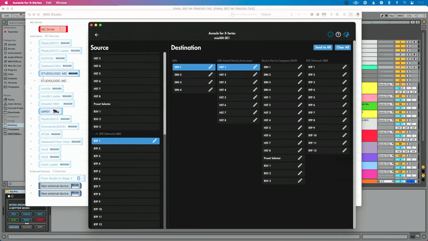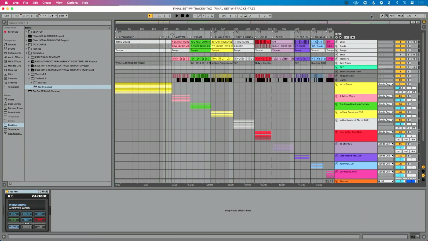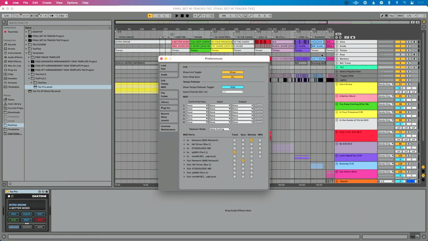Okay, with that, everything is set up on the Oracle for X Series side, on the MioXM side, and almost done on our Oakboard Floor Vista. But let's go into Ableton Live now. We're going to go into MIDI preferences, Command-comma. We want to go on the input side for network MIDI network. We're going to enable remote.